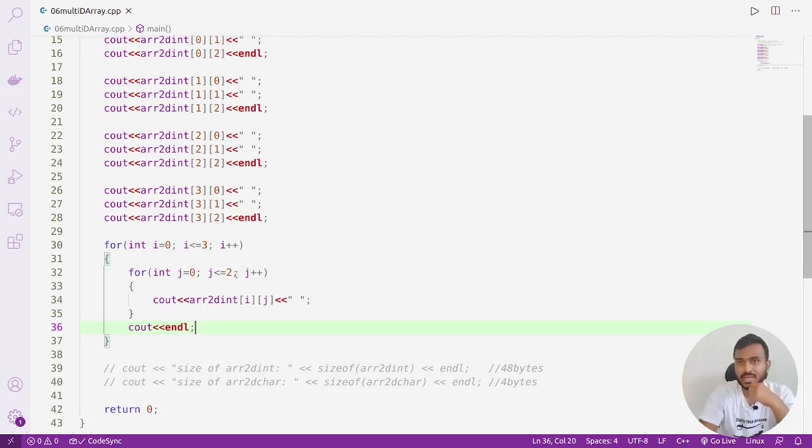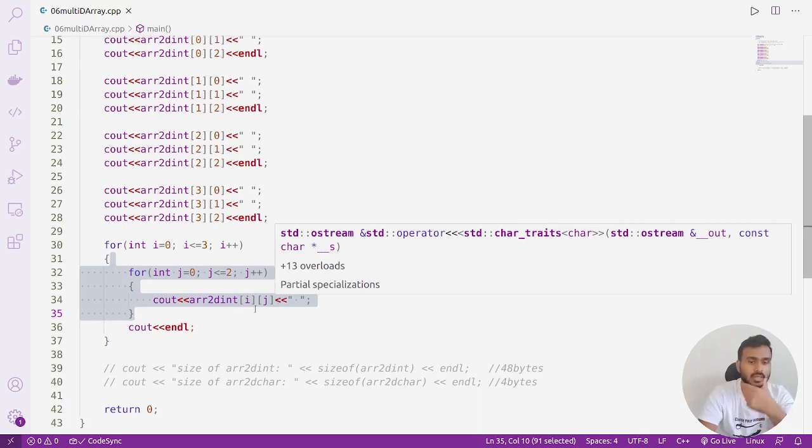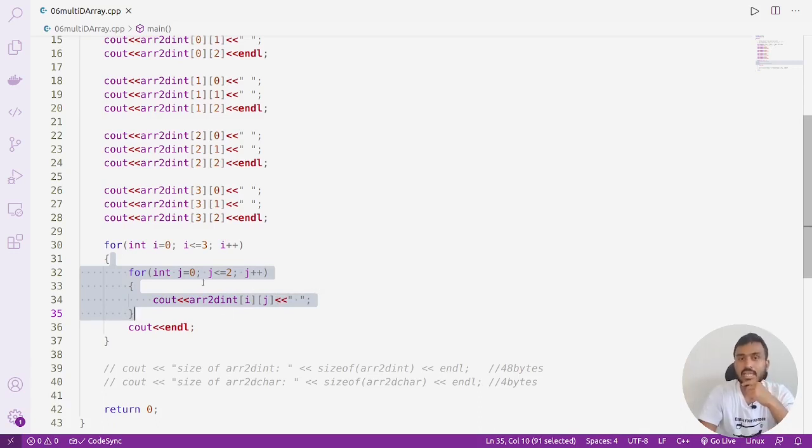So j will increment, j will become 1, my i is still 0. Because until and unless the entire body of the for loop gets completed, we will not go to the next iteration, i will not increment. So we are still waiting for this for loop to get completed. So j will become 1, so arr[0][1] will be printed on the screen. Then again j will be incremented, j will become 2, then arr[0][2] will be printed on the screen. Again j will increment and j will become 3.